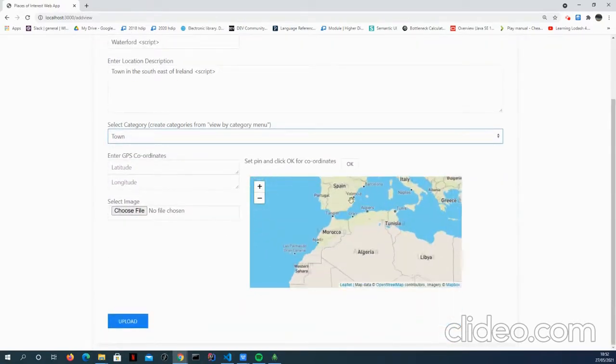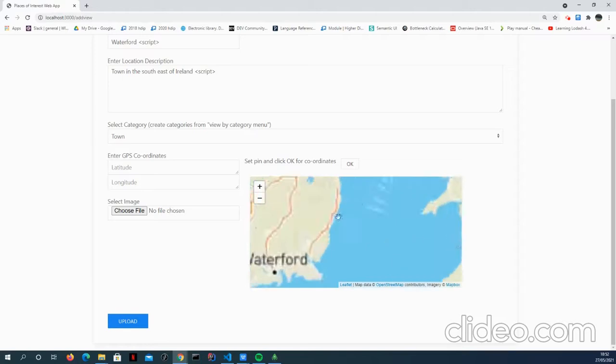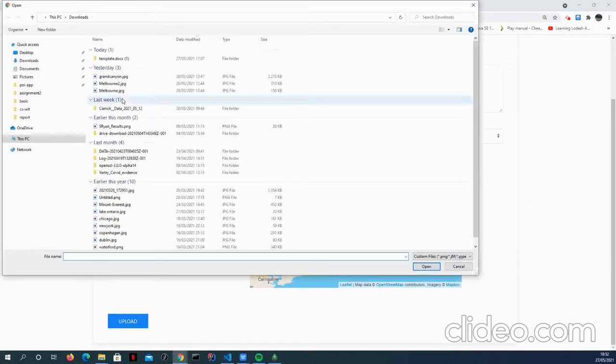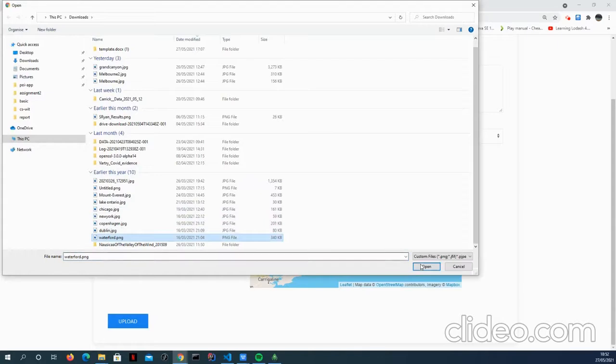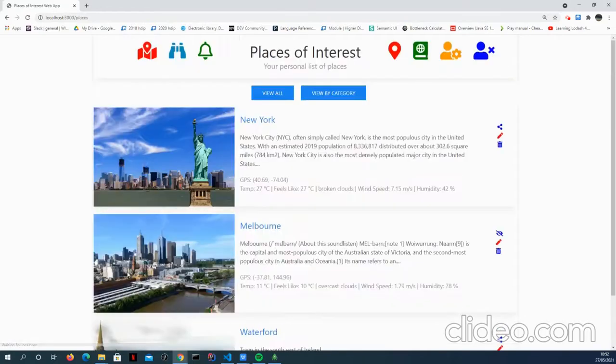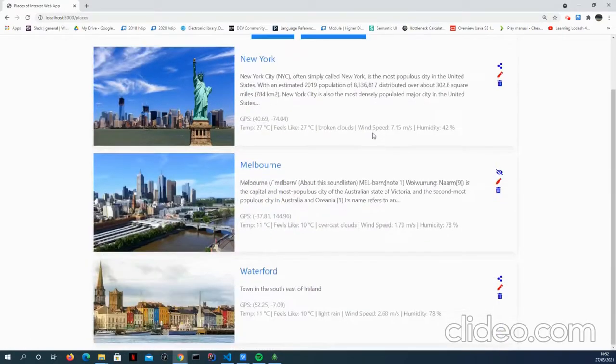I've implemented the map into the creation of POIs as well, so I can select a marker on the map in this screen to add a POI and click OK. It'll automatically fill out the GPS coordinates for you. So the maps are created using the Leaflet application framework.